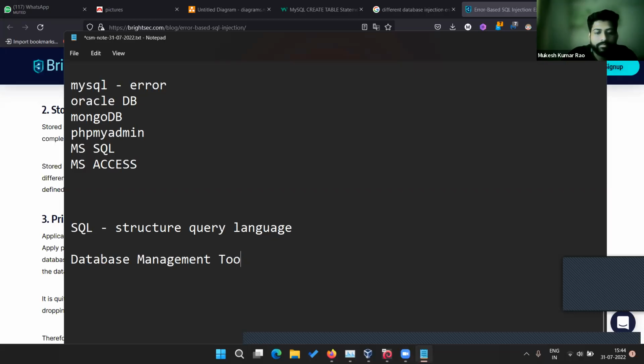Okay, just take an example. We have MySQL as one database management system. We have Oracle Database available. You can go with MS SQL. So these are the different types of database management systems, and the common language is SQL queries. So if you know SQL queries, you can use any database easily.